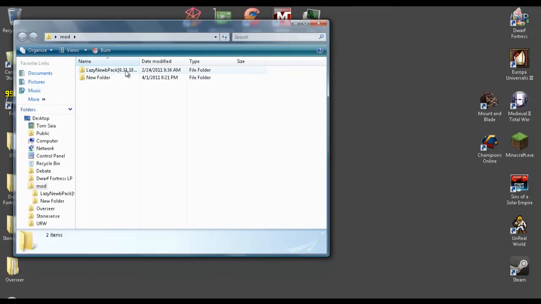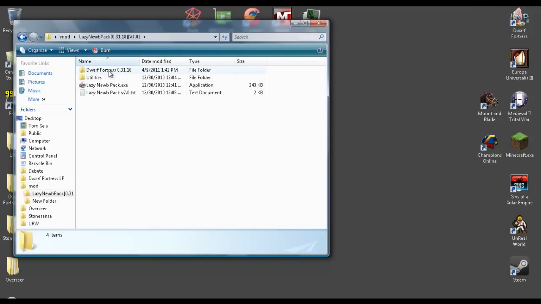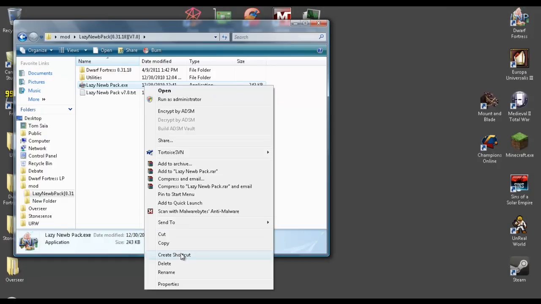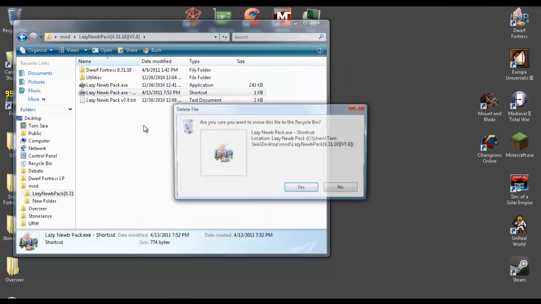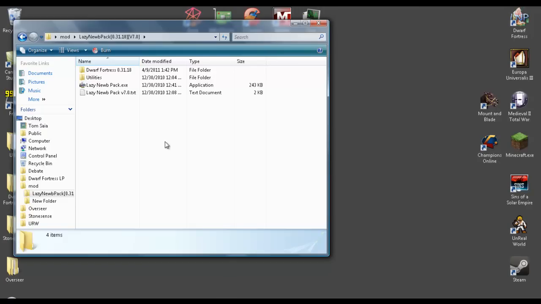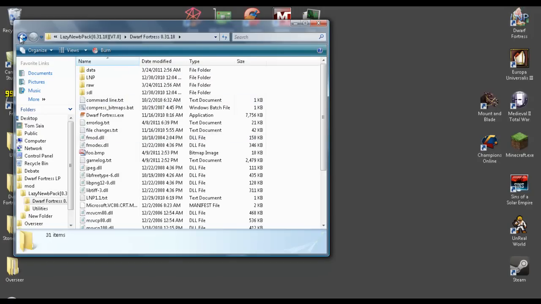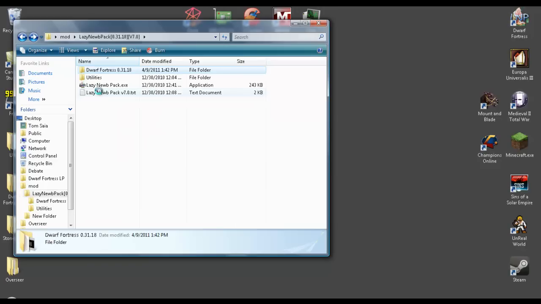A folder that says Lazy Noob Pack, and mine won't say that, I'm actually at 0.18. Wow, I'm way far behind. And then you click it, and it should have a little folder like this. You want to go ahead and right click this icon here, LazyNoobPack.exe, create a shortcut, drag that shortcut over to your desktop, and drop it there, so you can get into Dwarf Fortress easily. Because you will not be ever launching from the actual Dwarf Fortress utility, which is in this folder. Right here, you'll be wanting to launch Lazy Noob Pack.